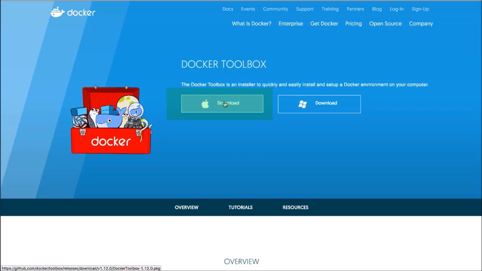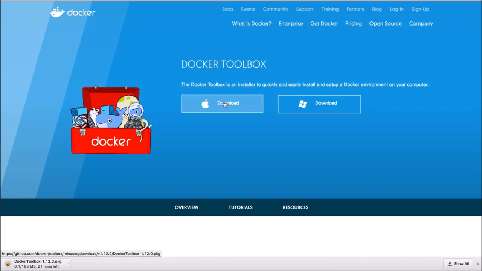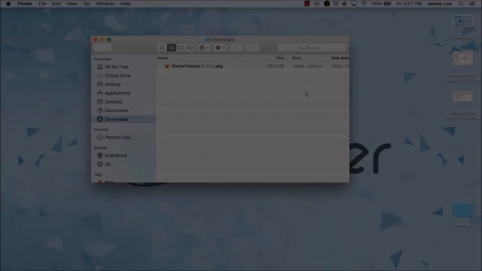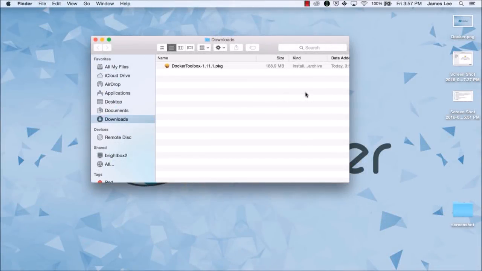Then download the installer for Mac. The download is going to take a while. I'm fast-forwarding the video until the download is complete. Now the installer has been downloaded.